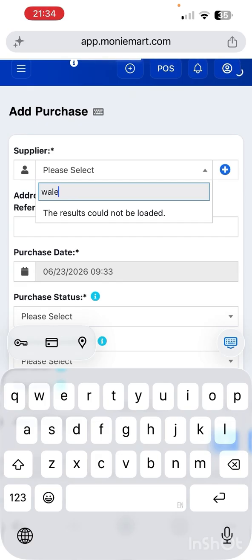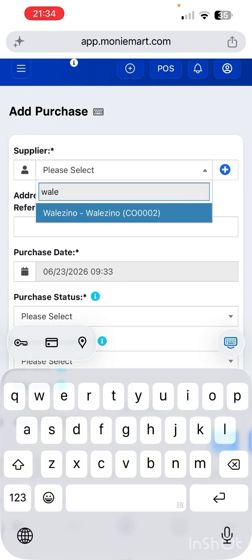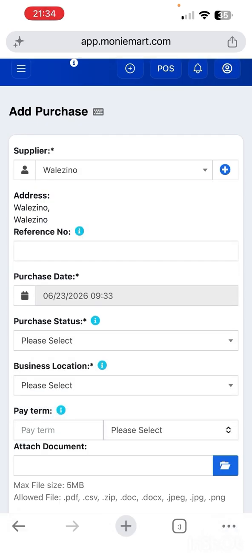Let me type the name. This name is already there. In case you have already added the name before, you just search for the name. So you see it like that. The reference number will be automatically generated there. The purchase date, the date you purchased the market, you will choose the date. If it's today, you can just leave it like that.